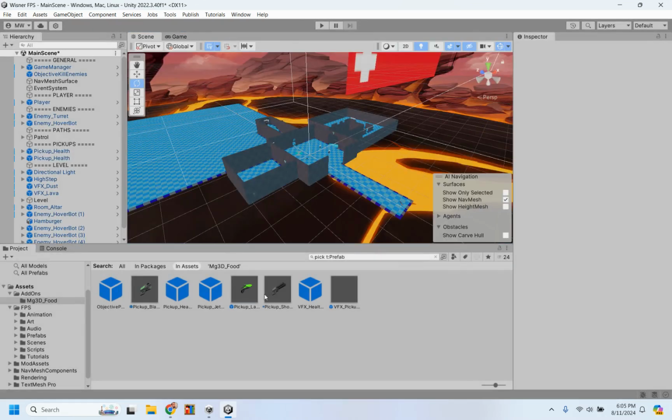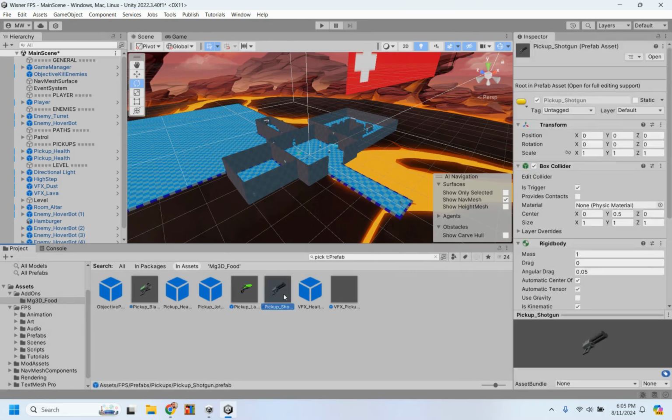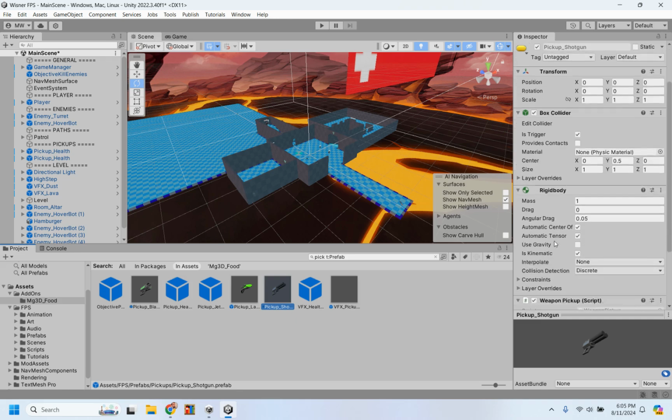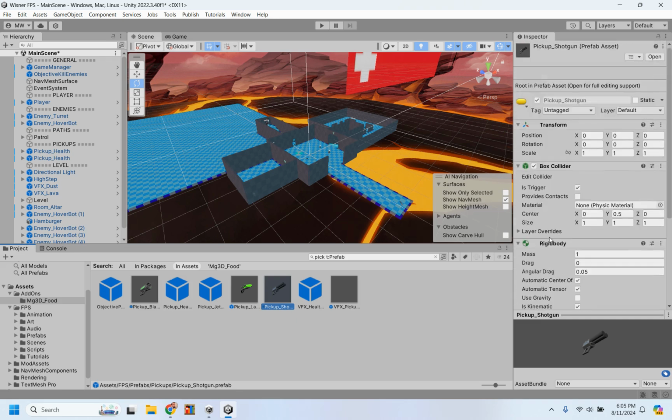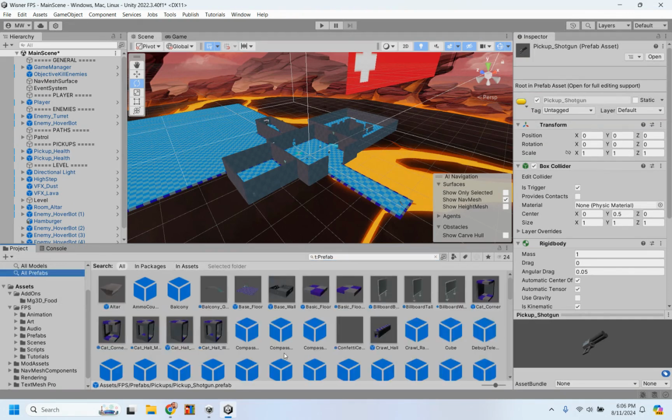Let's talk about changing weapons. So pickup shotgun is literally just something that picks up the shotgun weapon. If you look at the stats, there's no weapon stats on here, okay? Because this is not the weapon prefab, this is the pickup prefab. If I want to change the shotgun stats, I got to go into prefabs, and I just have to do a search for a shotgun, right? Or just go find it.